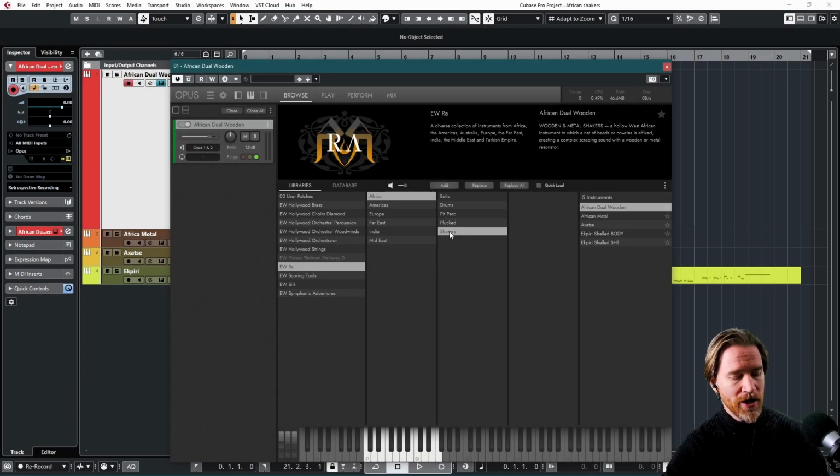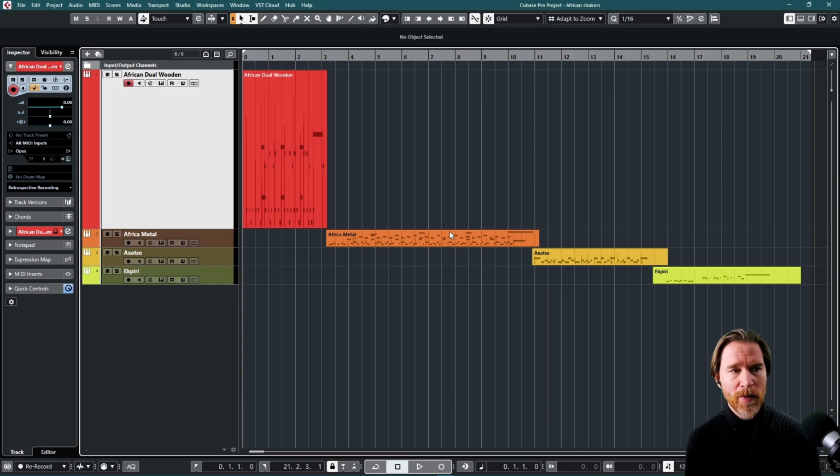So let's take a look at the shakers. The first one we have is African dual wooden, which I'm not really entirely sure what it is. But it sounds like an instrument that has two possibilities that you can hit and also shake. It has a nice wooden sound. So I created an interesting pattern with it. And as you can hear, a lot of these samples really have excellent sound quality. Just want to mention that.